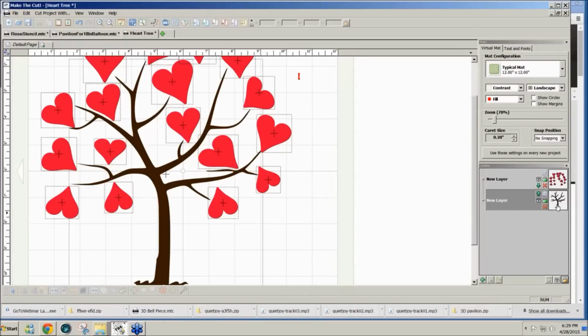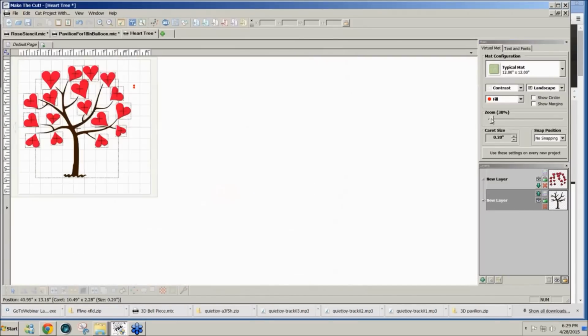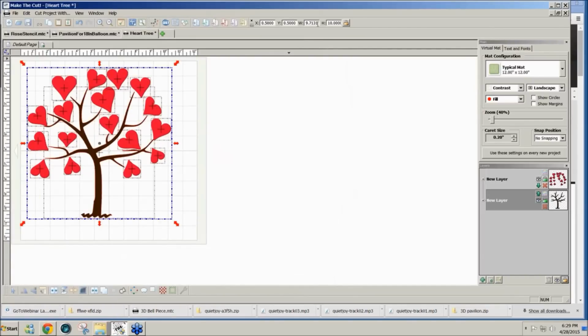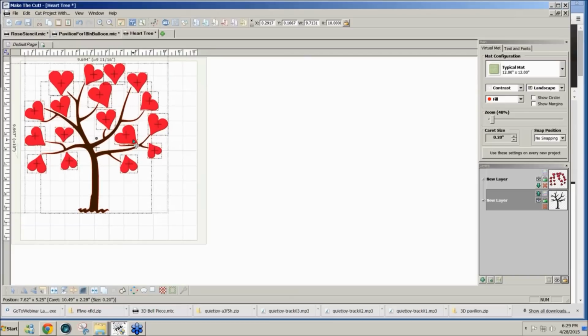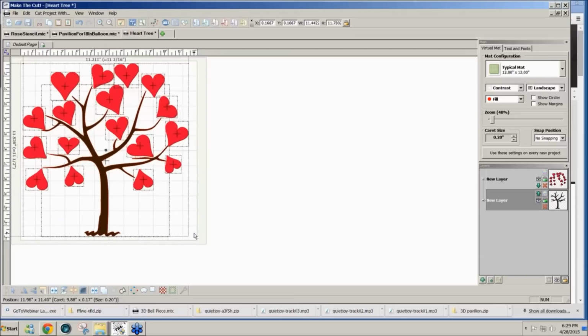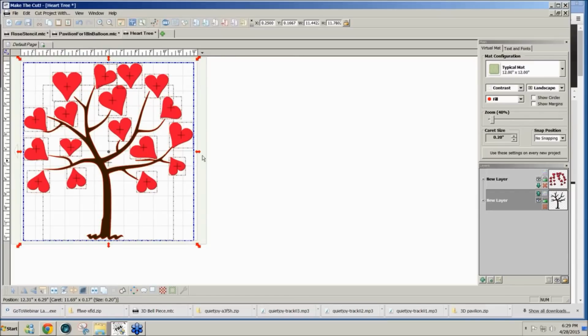And this is kind of important, to keep the different colors on different layers if you're going to tile something really big. So let me zoom out a little so you can see the whole tree. Right now the tree measures 9.7 inches wide and 10 inches high. Now the most I could get out of one mat would be maybe 11.5 by 11.8 or so. So it doesn't really matter what your original size is. You can still use the tiler function.